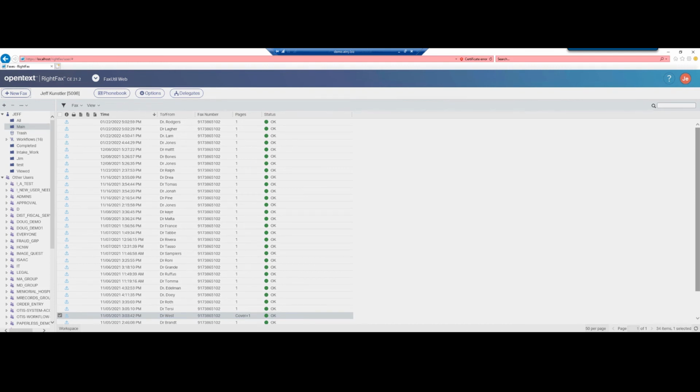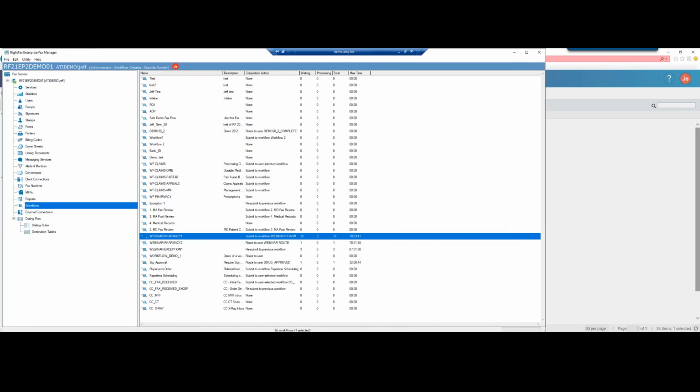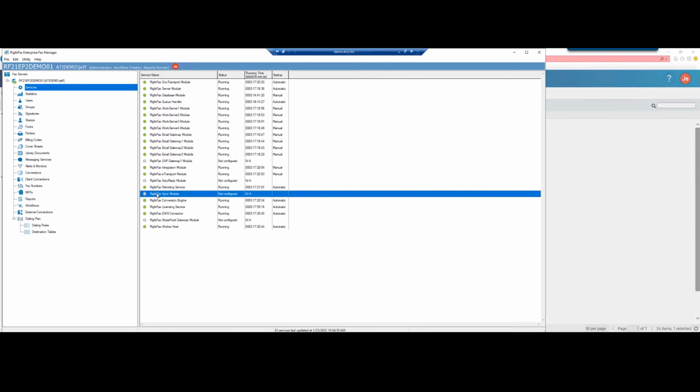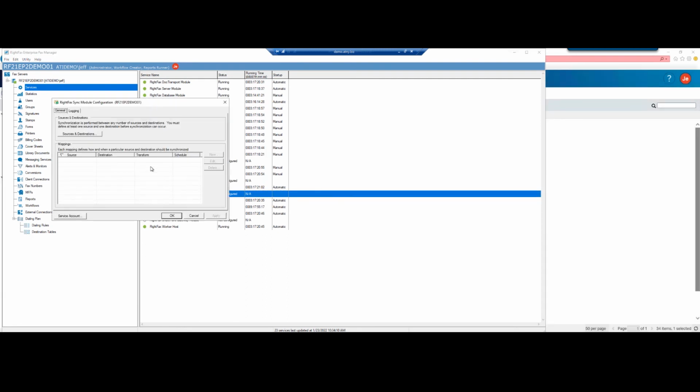All right, there's a couple other new features I'd like to show you. We have some security enhancements. So if I go into the Fax Manager and go to services and to my RightFax sync module here, you'll see when I go into sources and destination, new, create one. I'll call it test for now. I'm just creating my test AD container.